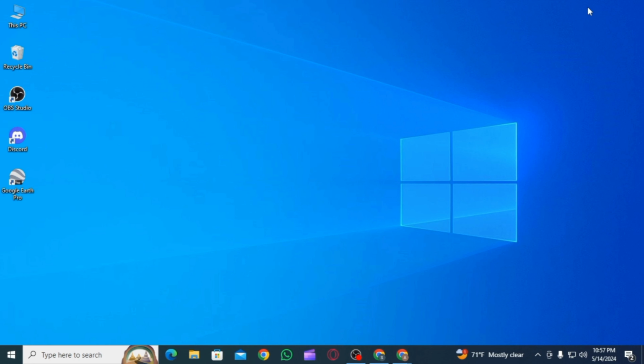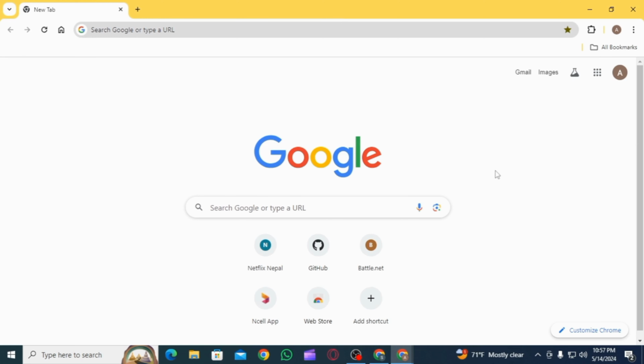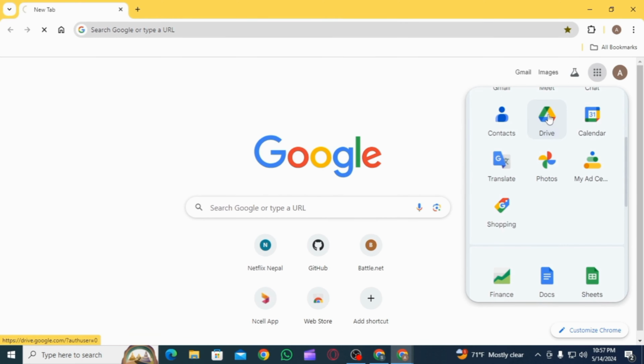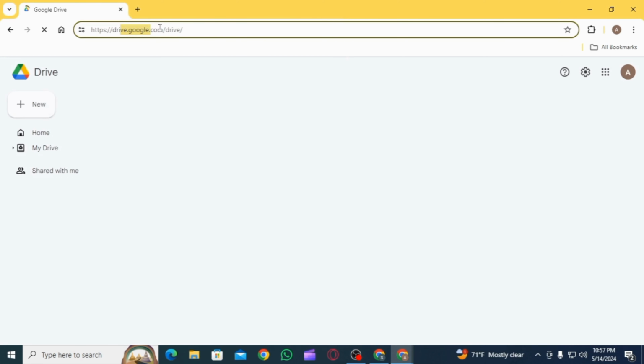Let's begin. First of all, open Google Chrome in your laptop or PC. Make sure to sign into your Google account. Now click on this option and select Drive. Or you can also directly head over to drive.google.com.